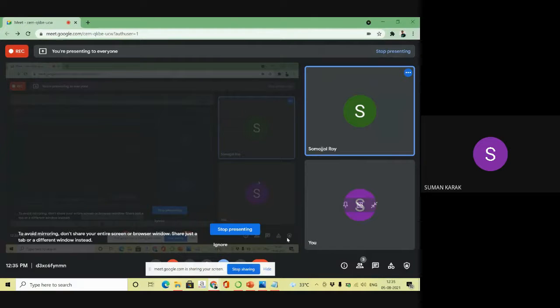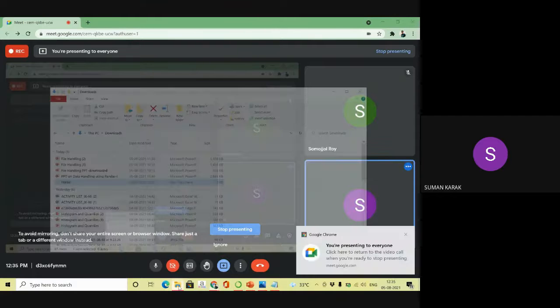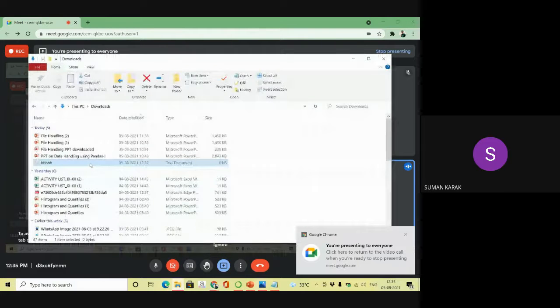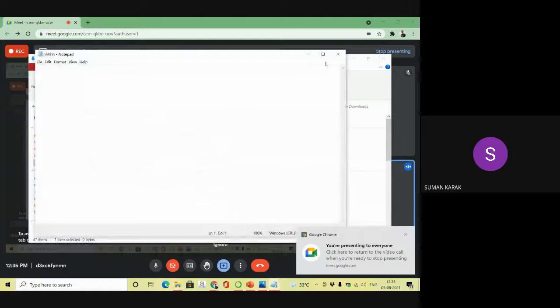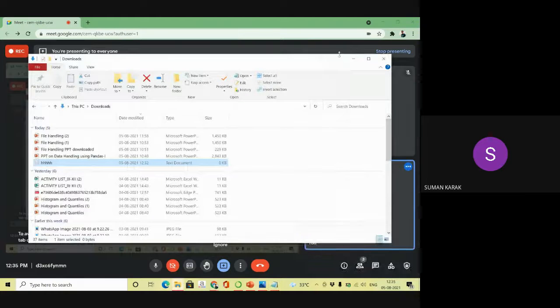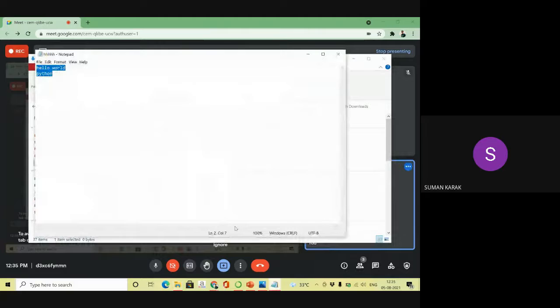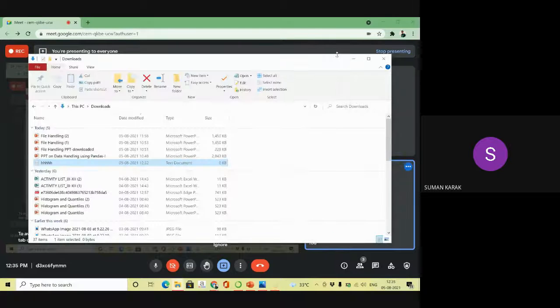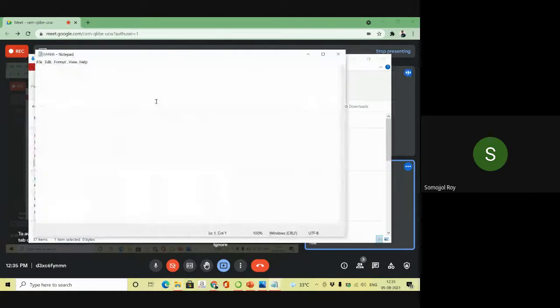Append function means you can add or store a value. Okay, you can add or store a value using the append function. Did you understand what I'm saying? Yes, sir. Okay.